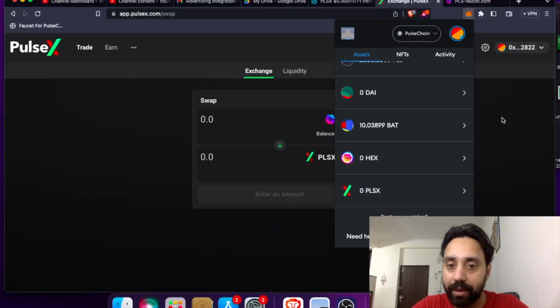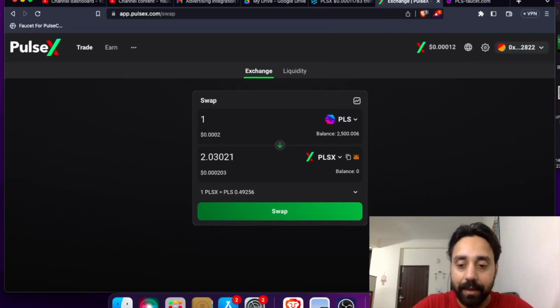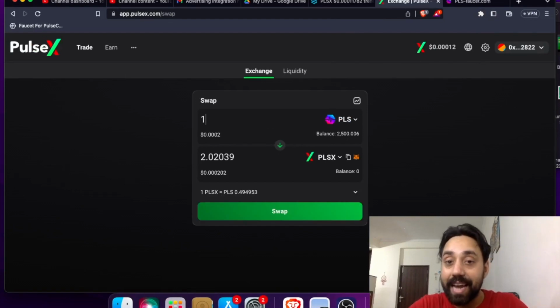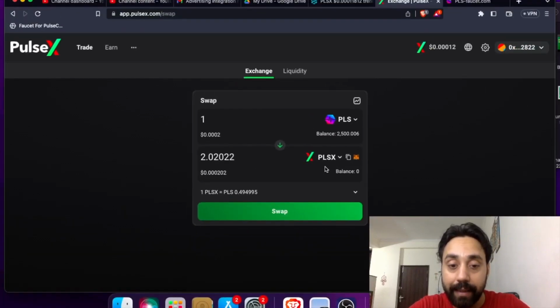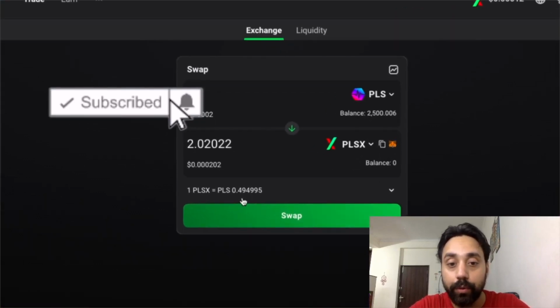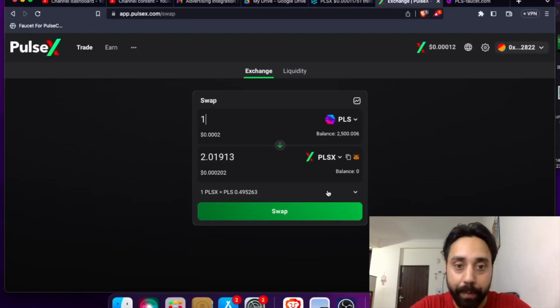So let's do the transaction, guys. Let me swap just one PLS as a test and check out what the actual costs are. For one PLS, I am getting 2.02 PLSX tokens at the time of creating the video, which means one PLSX is equal to 0.494 PLS. So let's swap it, guys.